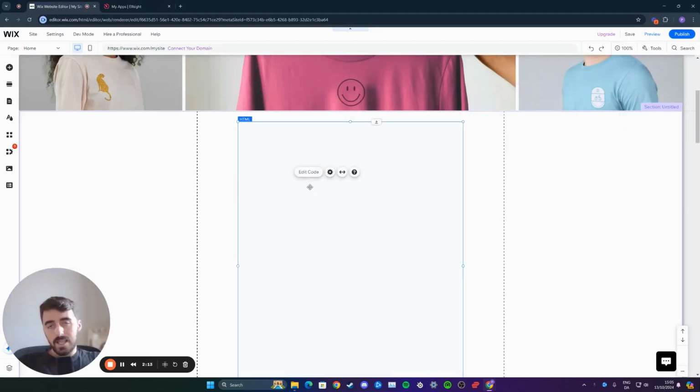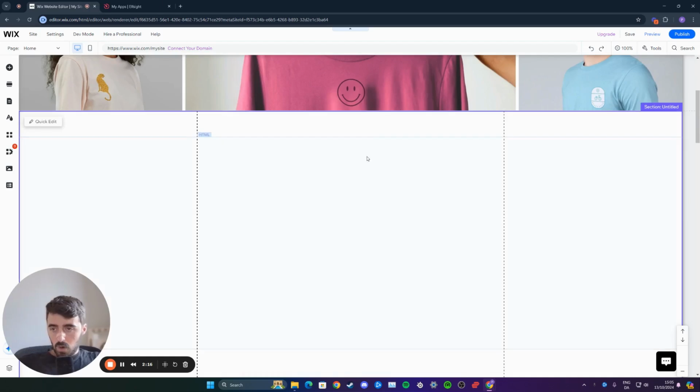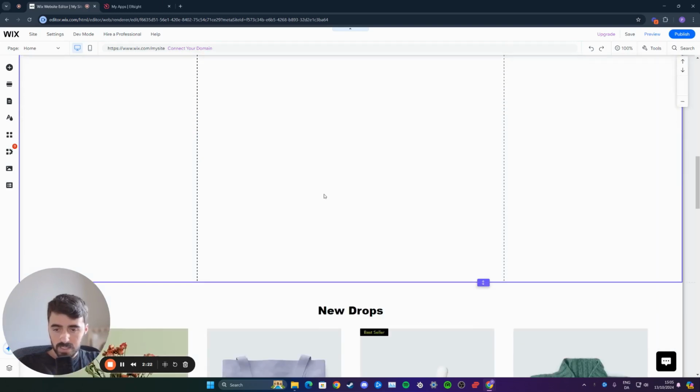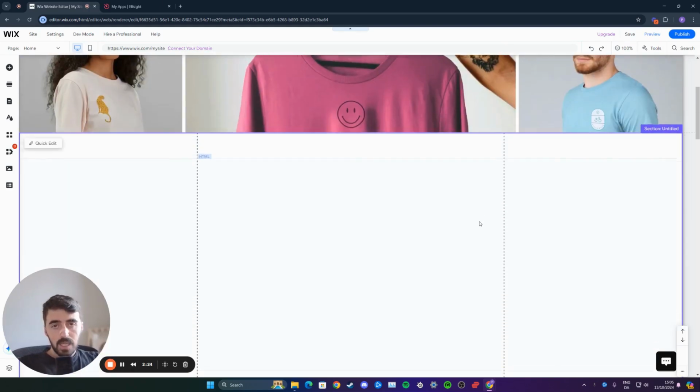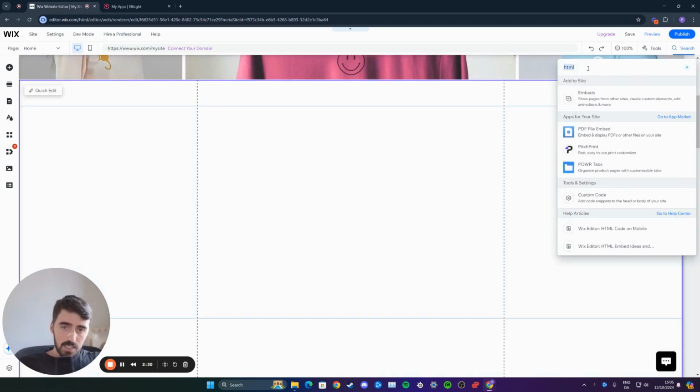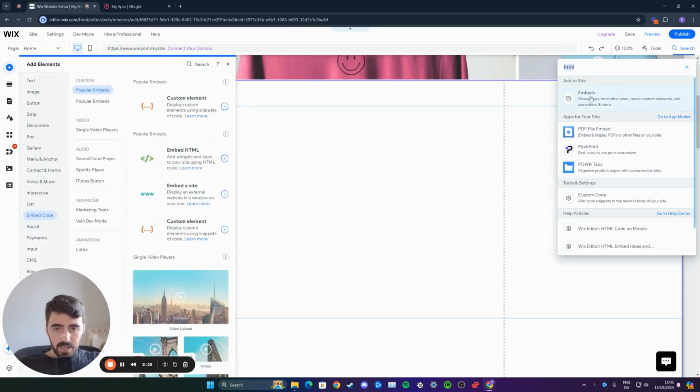From here, what you want to do is go to the editor of your Wix website and then go to the page where you want to add the RSS feed. In my case, I want it right here on the homepage. As you can see, I've already created some space. And then from here, what you need to do is head over to the top right corner of the screen, which is where you will find this search button. Search for HTML and then click on embeds.